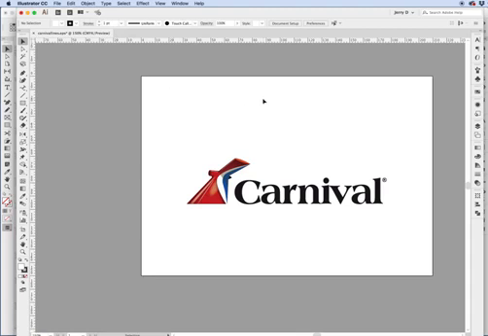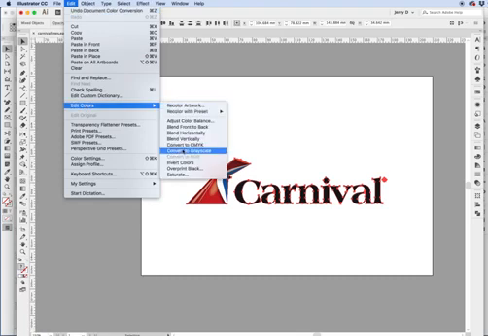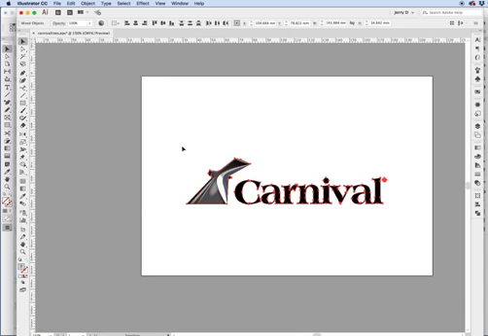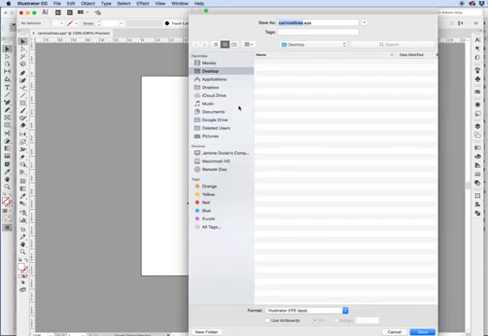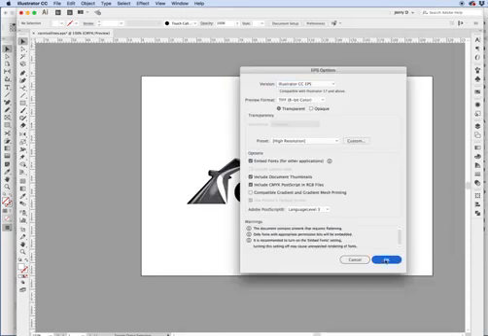Now, to convert this to grayscale, I'm going to press Command A to select all, or Control A if you're on the PC, selecting the entire image. Then I go over to Edit, drop down to Edit Colors, and slide over to Convert to Grayscale. At this point, it has removed all of its color attributes, and it is now a grayscale item in the CMYK color mode. So I'm going to save this. I'll call it CMYK, and save it to my desktop. I'll say OK.